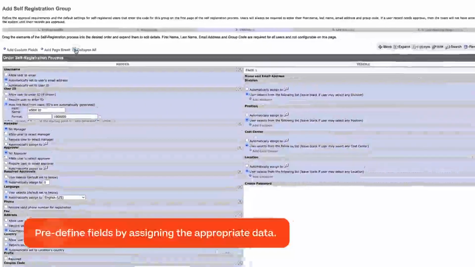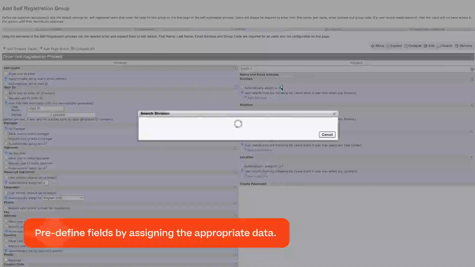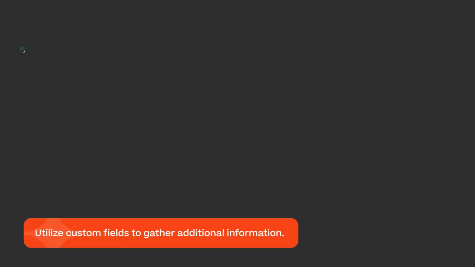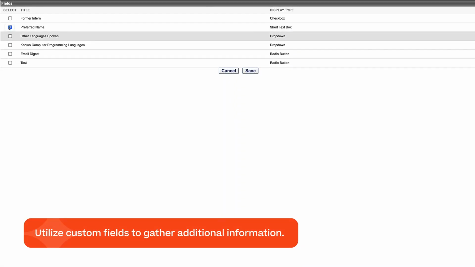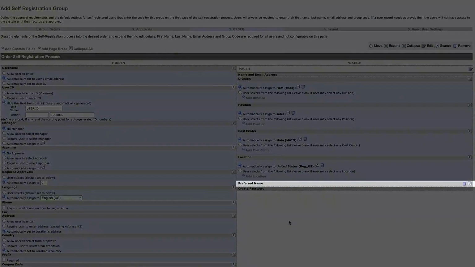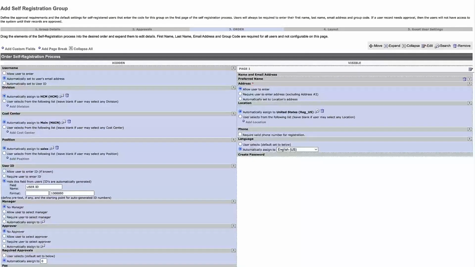Predefine fields by assigning the appropriate data. Provide your end users with questions that are intuitive and can be easily answered. Utilize custom fields to gather additional information. Custom fields can be created on the user record section of the custom field administration page. Custom fields for both the user record and self-registration will display.